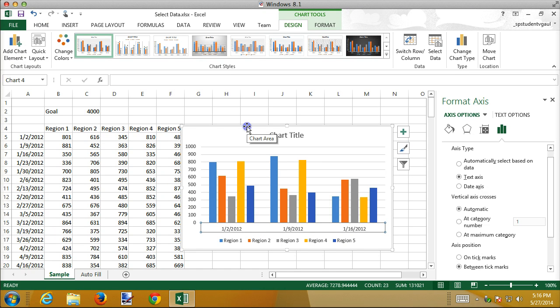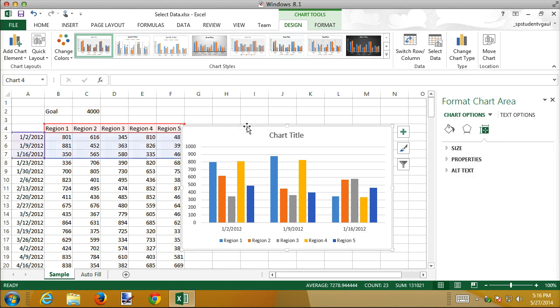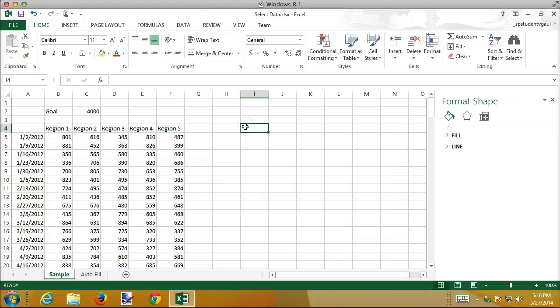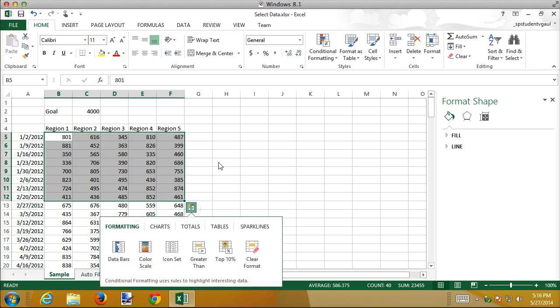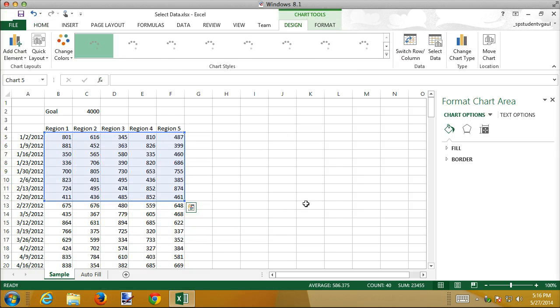I'm going to delete this again now. What happens if you forget? I'm trying to delete my chart. There it goes. What happens if you forget, and you just select these, or you forget the region names across the top, or heaven forbid you forget both? Once again, I can create my chart. There is a way to modify the data selection without starting over.